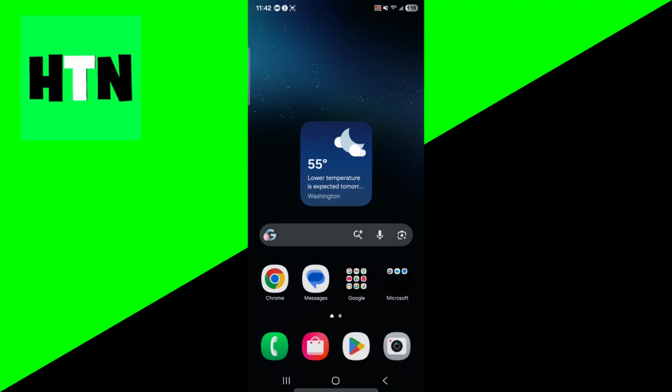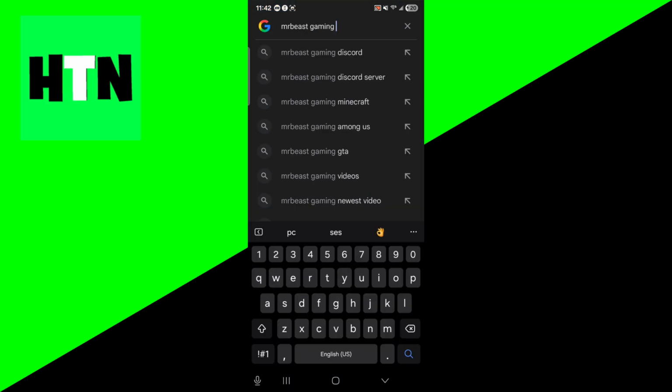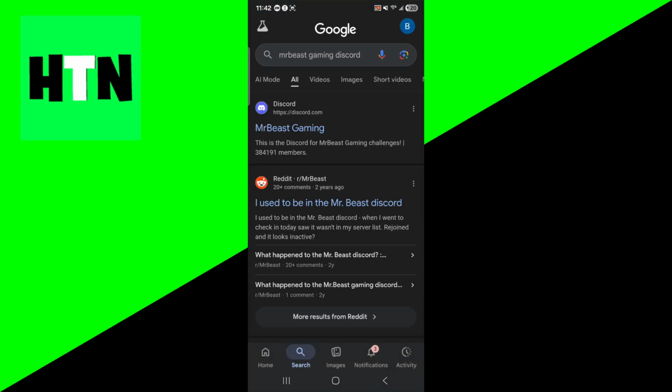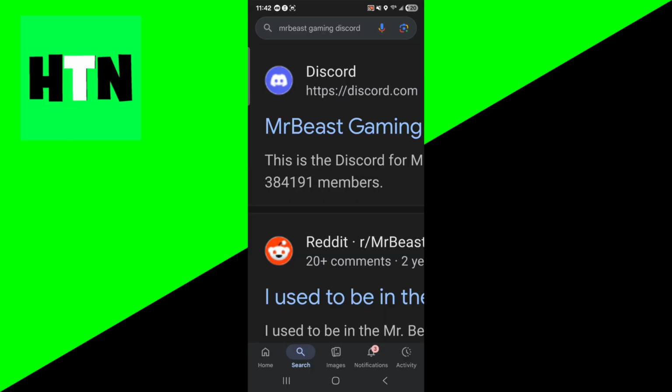If you're on an Android device. If you're on an iOS device like an iPhone, then you will need to open up Safari. Then all you need to do is look up MrBeast Gaming and then Discord just like so. Then you want to go to the first link that does appear. So you want to make sure that it is the correct one.